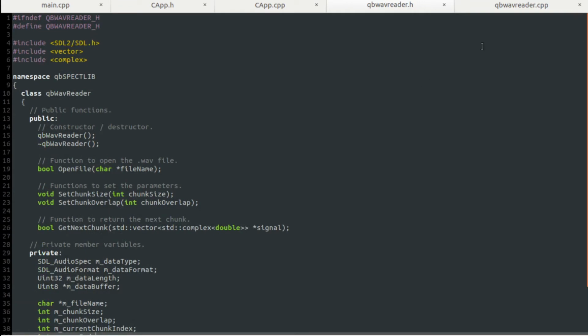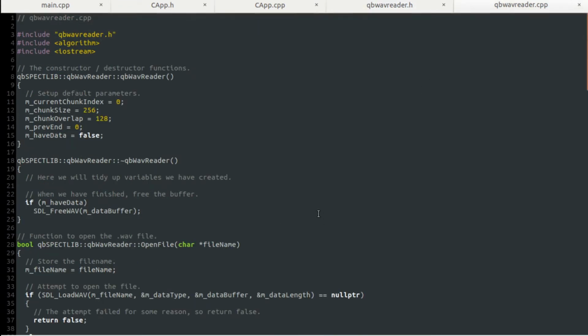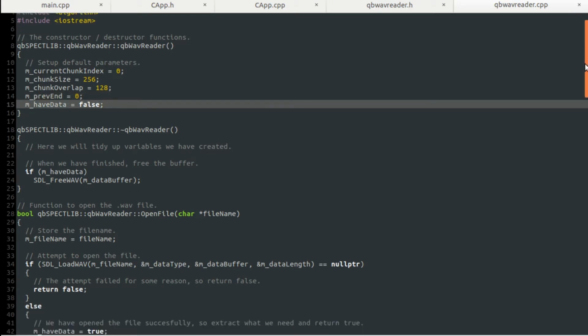Okay, so let's jump into the CPP file. Now this is all pretty standard stuff, there's not too much to talk about here. In the constructor, we simply initialize our default parameters, so the current chunk index begins at 0. For the moment, we're hard coding a chunk size of 256 samples with an overlap of 128. The previous end obviously begins at 0, and have data initially starts at false, which makes sense.